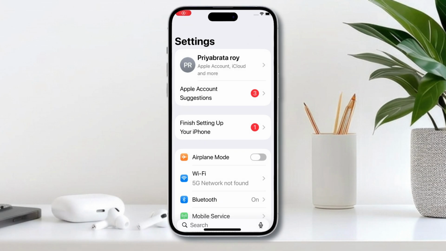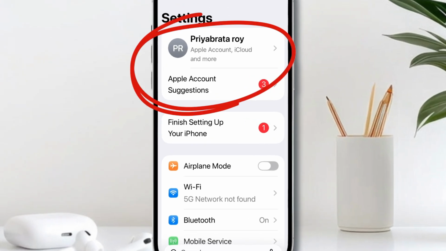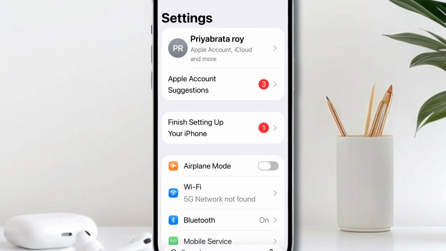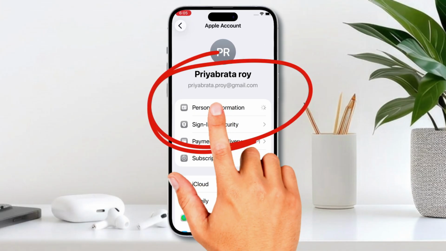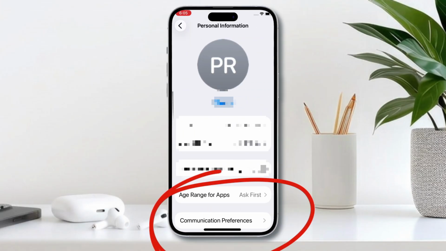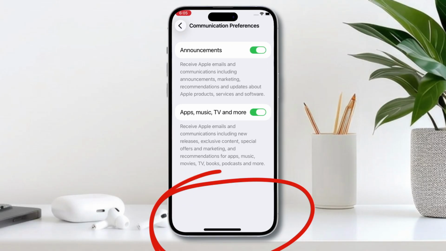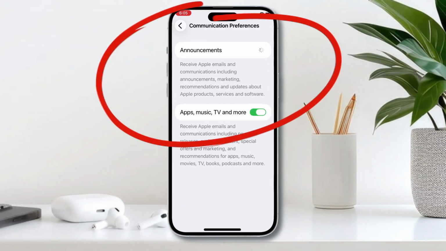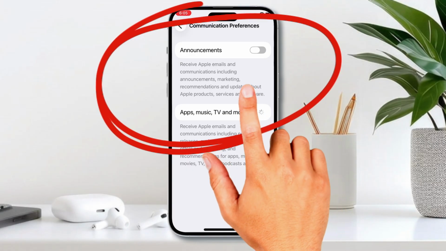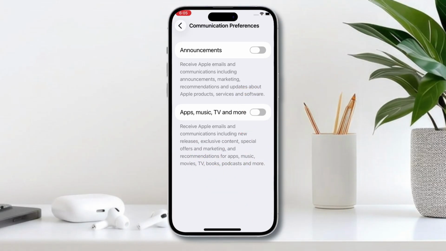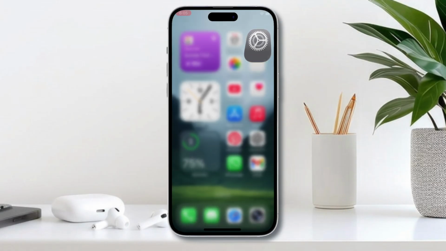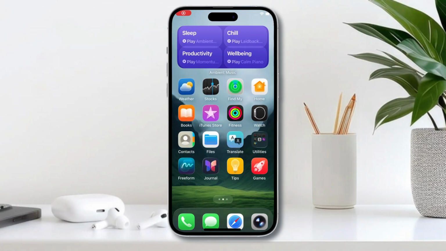To turn this off, open Settings, tap your Apple ID at the top, then go to Personal Information. Tap Communication Preferences. Now turn off options like Announcements, Apps, Music, TV, and Apple News. This will stop those unnecessary notifications and emails from Apple. Your iPhone will feel much cleaner without them.